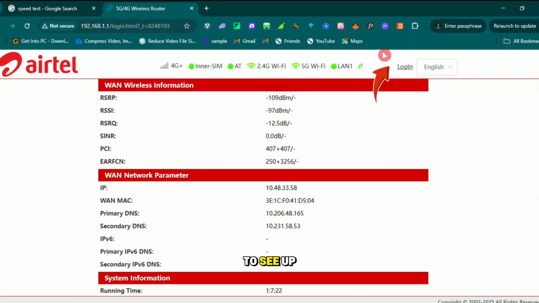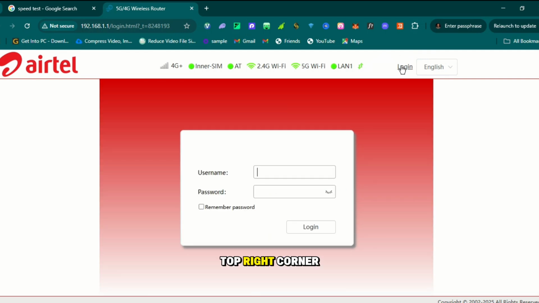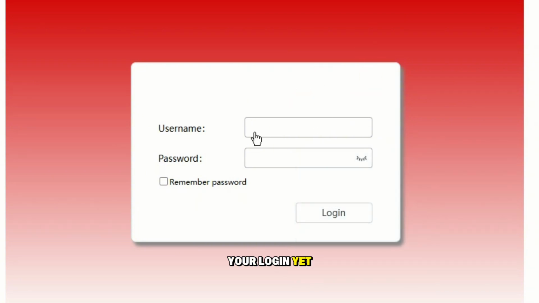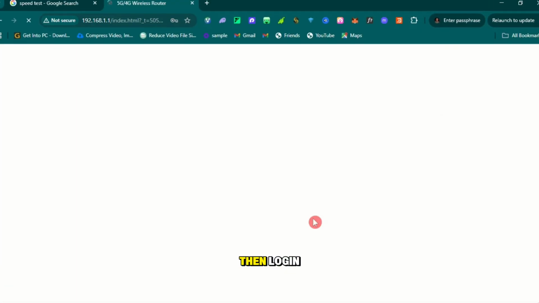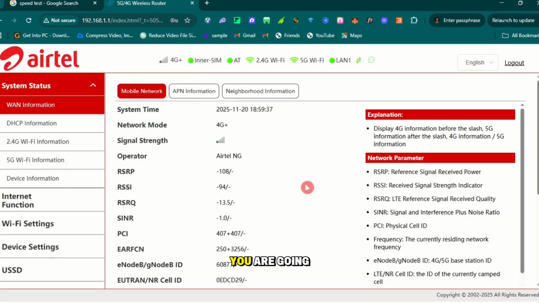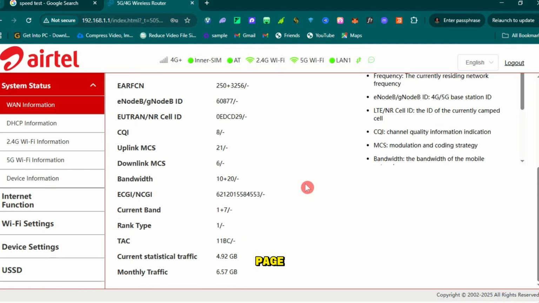Then you're going to see up there, login, top right corner. So just click on that login. If you have not changed your login yet, your login will be admin, all in lowercase, admin like this, and then the password too will be admin, then login. So when you hit on that login button, you are going to see this page.